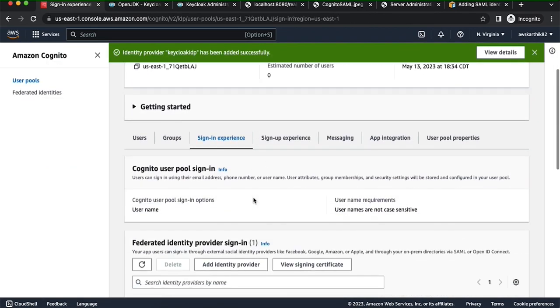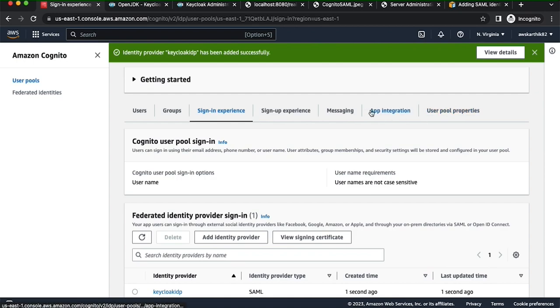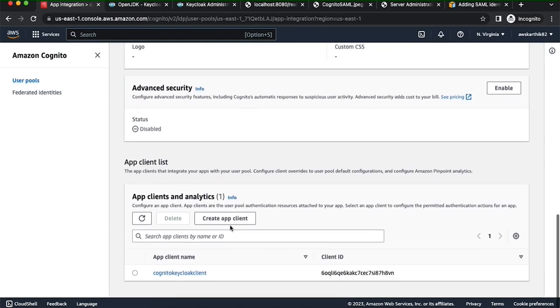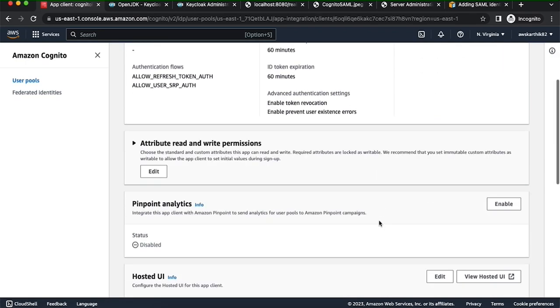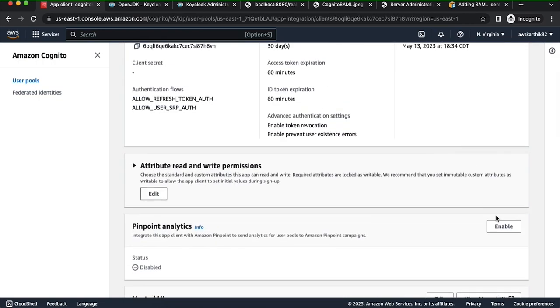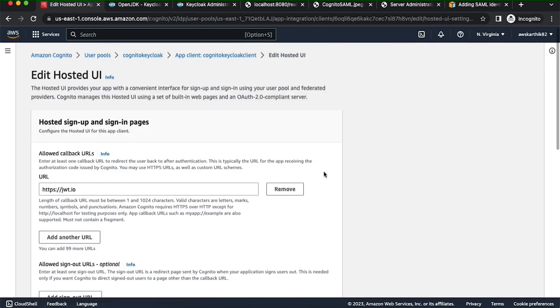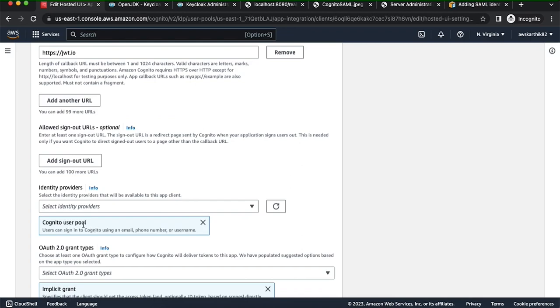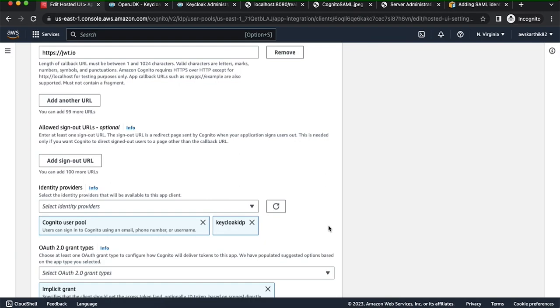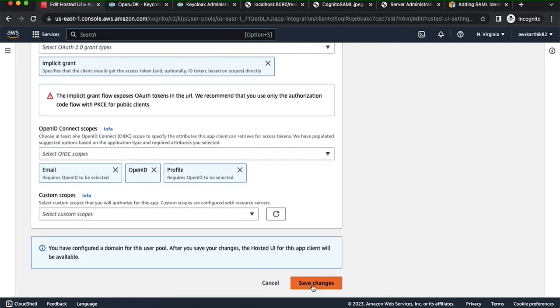So now the identity provider is added, and now we need to enable this identity provider for the client that we created during the initial Cognito user pool creation. If you look at this client configuration, you can go here, edit. Currently it supports only Cognito user pool users, which are basically the native users that are created in the Cognito user pool. Now I'm going to enable Keycloak IDP so that even users from Keycloak can access this client. So save changes.